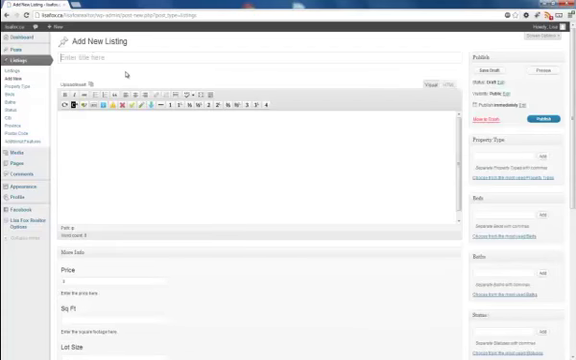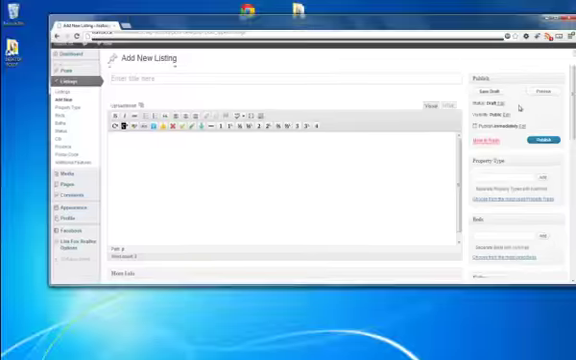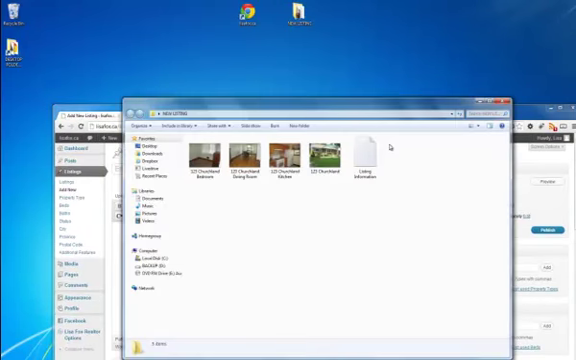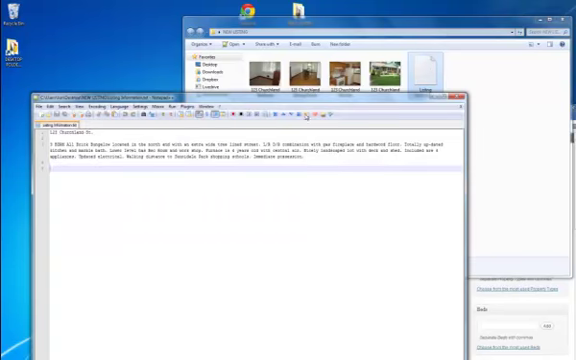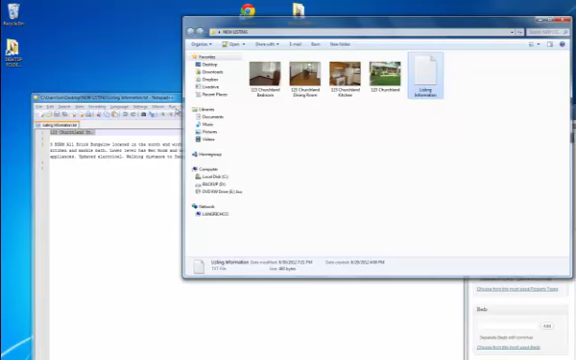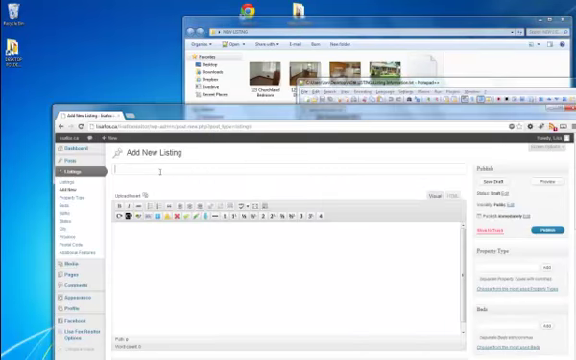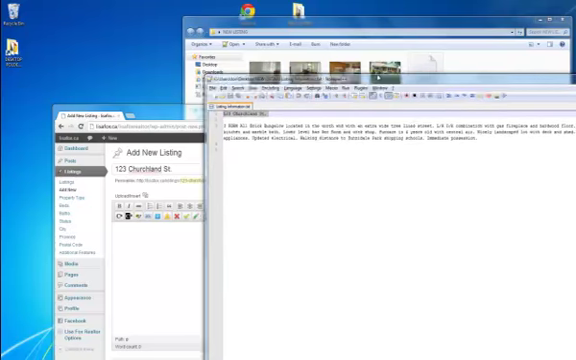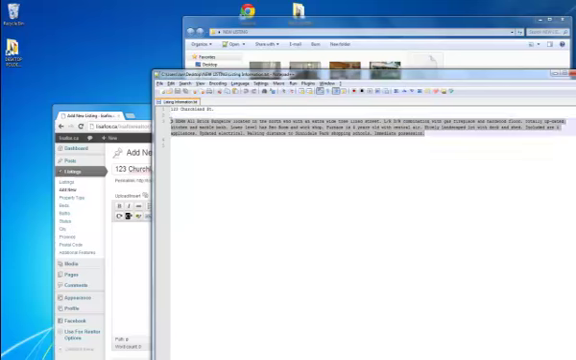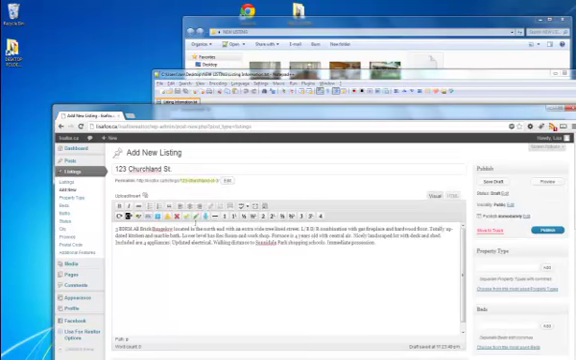Now this is where we need to put all our goodies. So I took the liberty of creating a fake property. I'm just going to open up listing information. Now we're going to install a property with an address that I know exists. Now the details of the property aren't quite accurate, but that's okay. We're just doing this as an example. So I'm just going to select that info, copy, and paste that in.